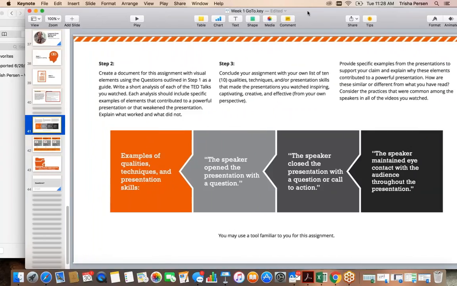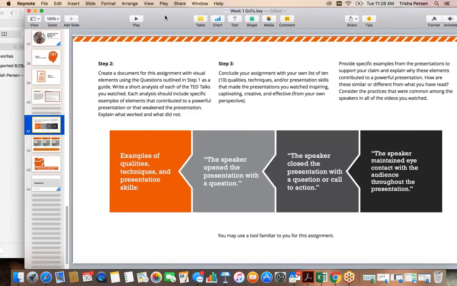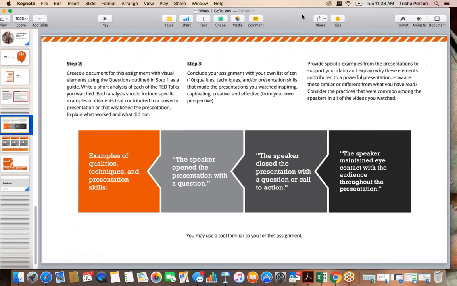Okay, so this is the breakdown. Step 1 is pretty much you have these 3 TEDs that you are looking at. And what step 1 is, you are evaluating these TEDs. Evaluating is different than summary.